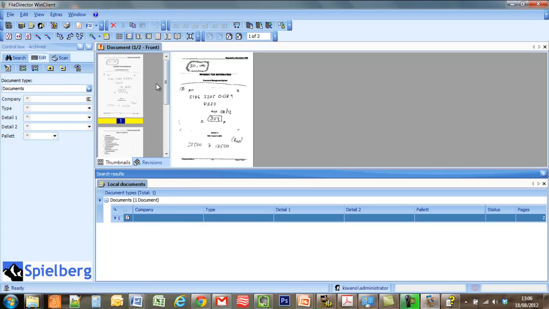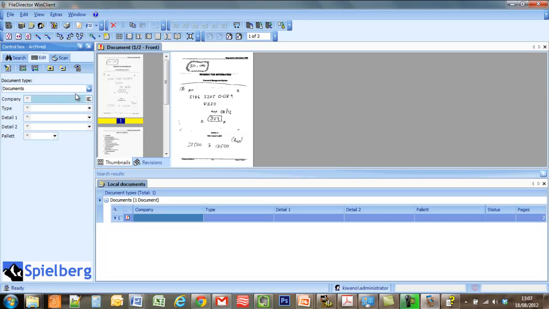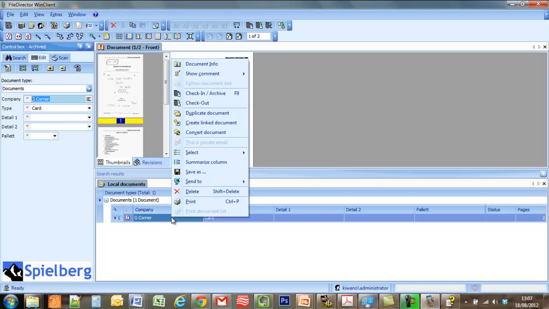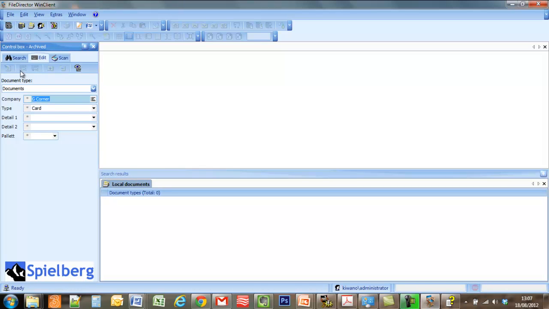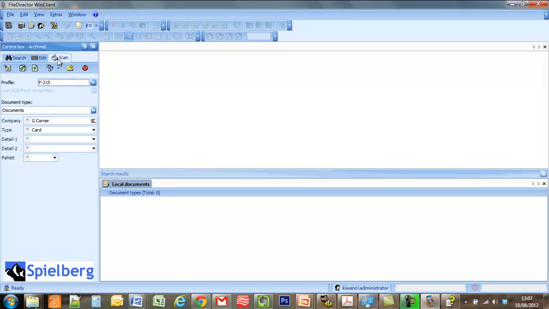And then if, say, for argument's sake, that was actually needed to go under the documents document type rather than job cards, then all we would do is populate that with some index information and hit the save button, and then archive that off in exactly the same way. Okay, so that's how you do scanning with FileDirector, use the Scan tab.